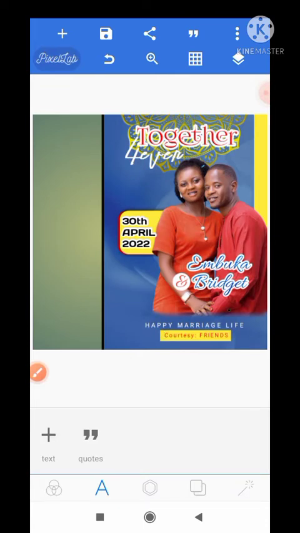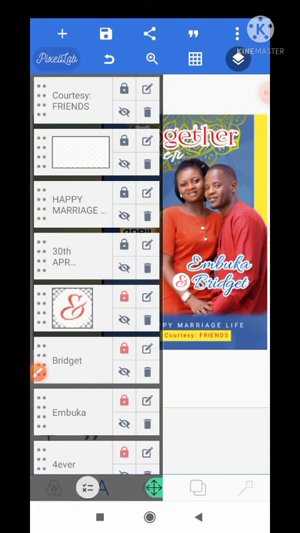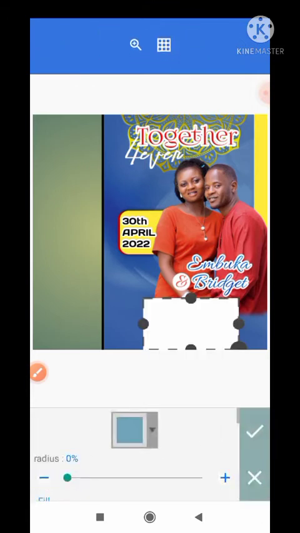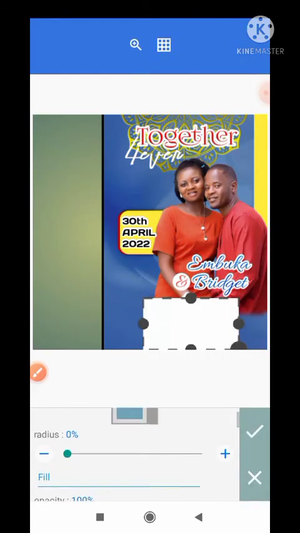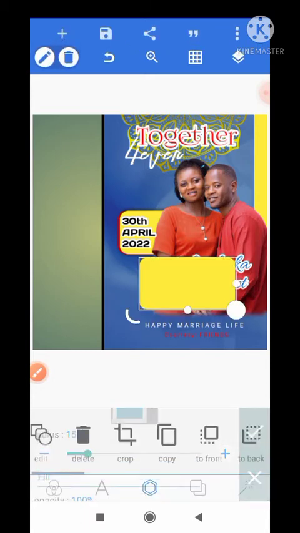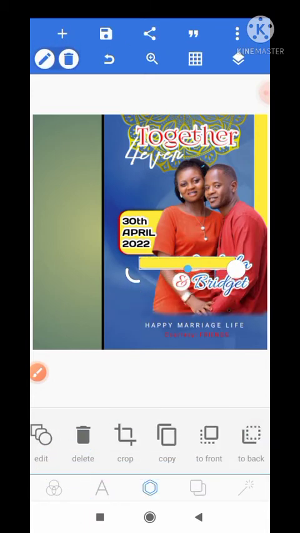But I would like to reduce the radius of this square here. So I'll select the square, and then I'll select the shape option and then edit. So I'll reduce the radius to about 10, 15. 15 is okay, and I'll reduce the size again.